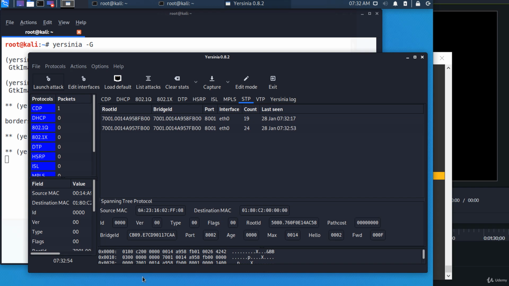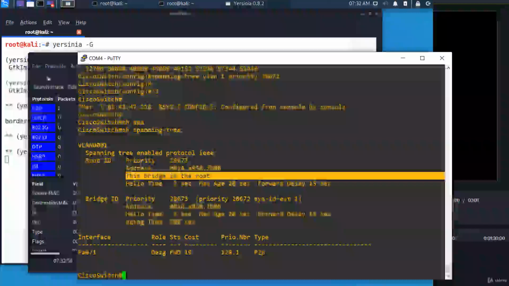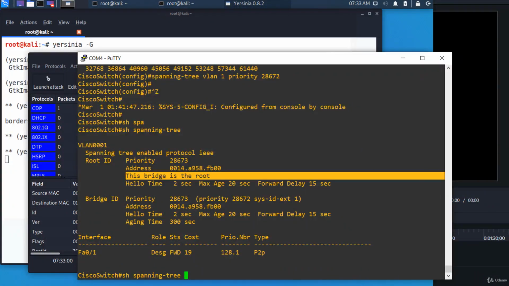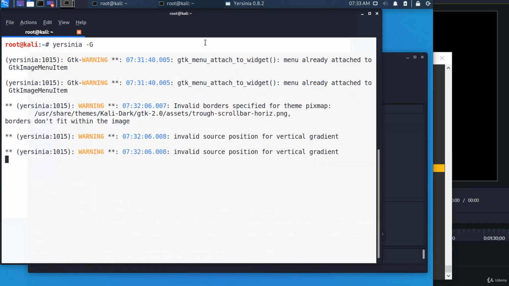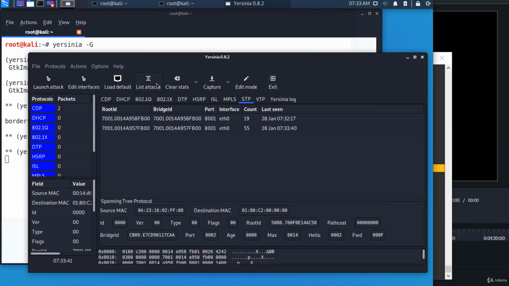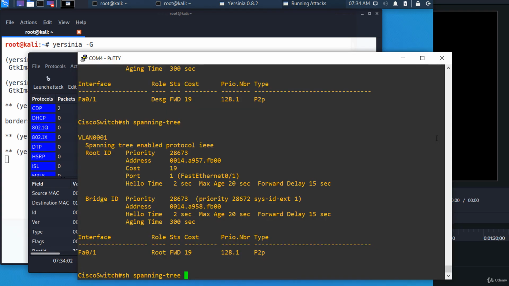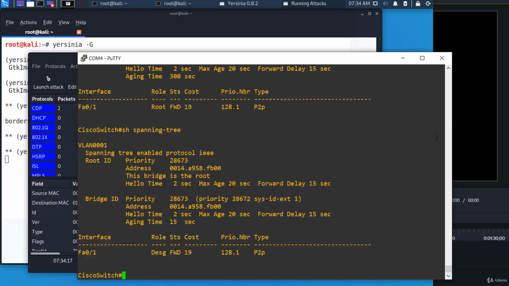Okay, let's return to the switch and see if it's still the root. I'm executing the show spanning-tree command. And we notice that the switch is no more the root bridge. There is a cost of 19 to the root. Back to Kali Linux, I'll stop the attack. List attacks and stop. Show spanning-tree again. The switch is still not the root. I am waiting a few seconds. Okay, we see that the switch has become again the root of the topology.